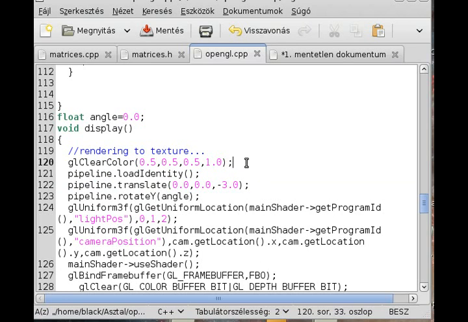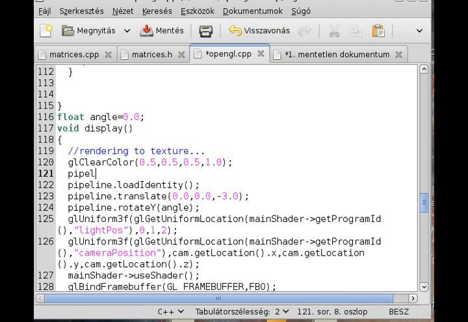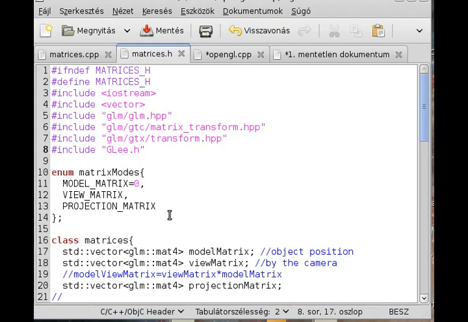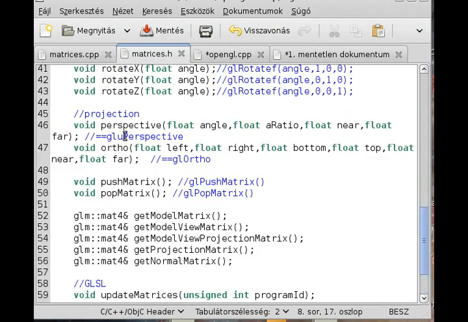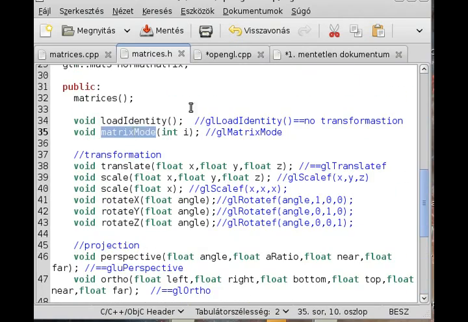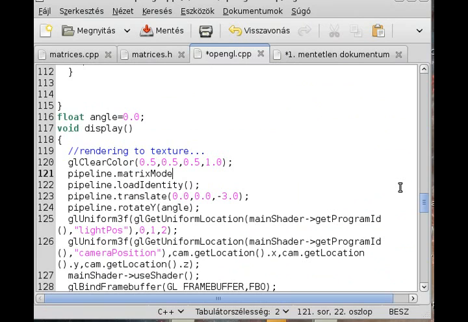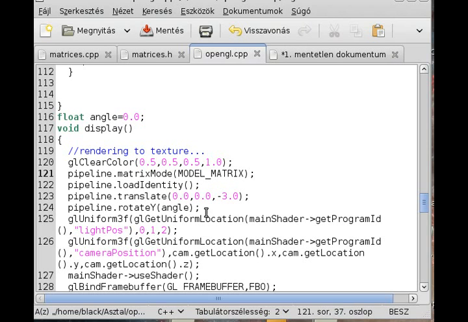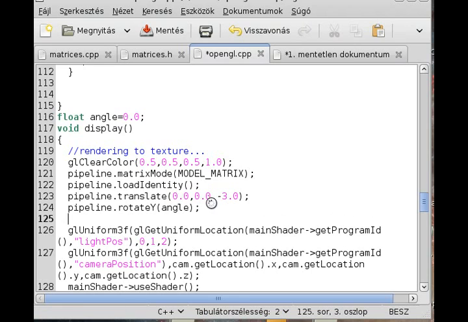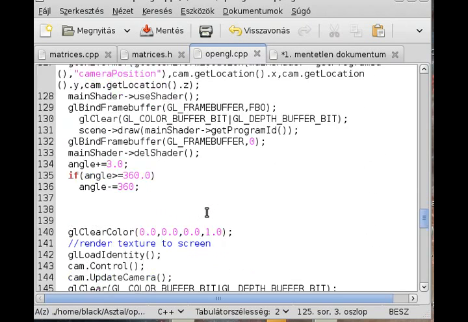Perfect. Although before I do all of this, just to be on the safe side, I'm going to set the matrix mode. So matrix mode, or was it set matrix mode? Let me check. It was matrix mode. So just set the matrix mode equal to the model matrix. Actually, no GL anymore. Just model matrix. Okay then. We have replaced all of these functions. Let's see if we find any more.